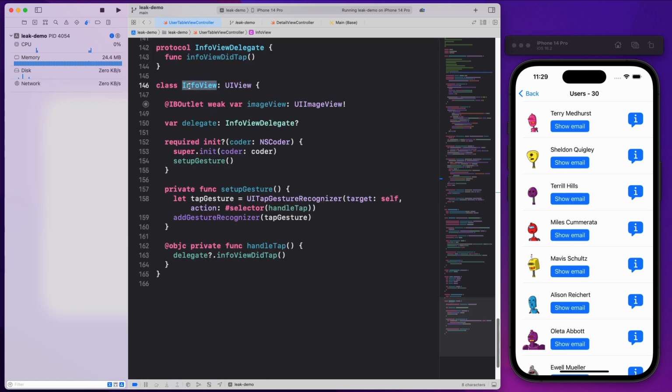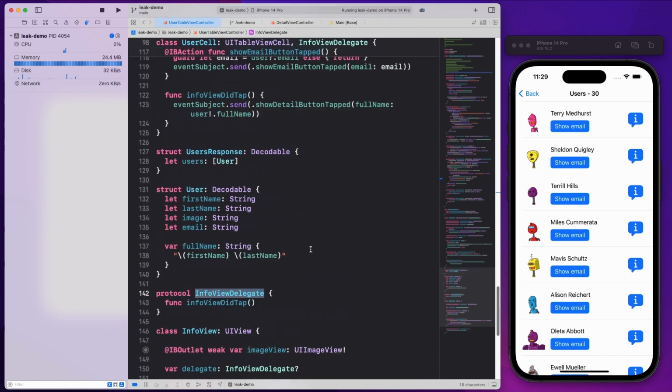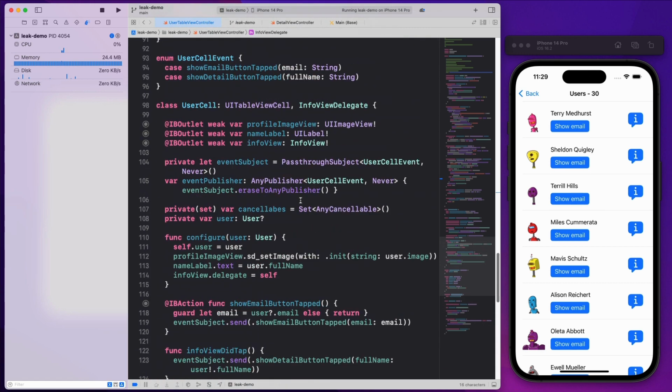This is to simulate a custom view. Okay, what do we have? We have an image view, which is this eye image. And then we have a gesture recognizer that detects whenever this eye image is being tapped on, and when it happens, we get the delegate to fire the function to say that the info view has been tapped. Okay, and this delegate is being observed inside the user cell.